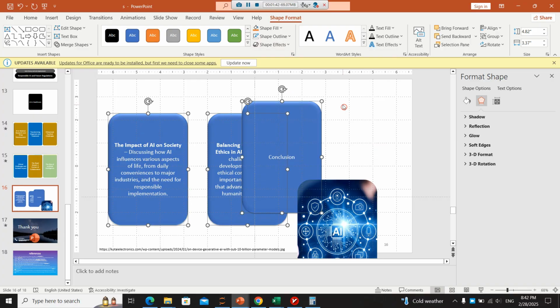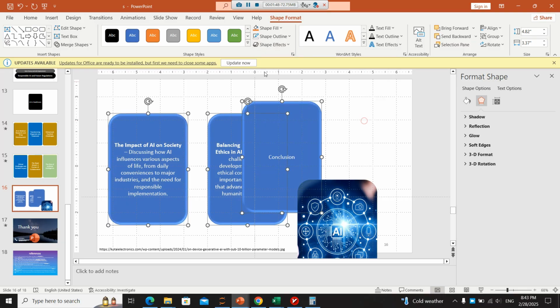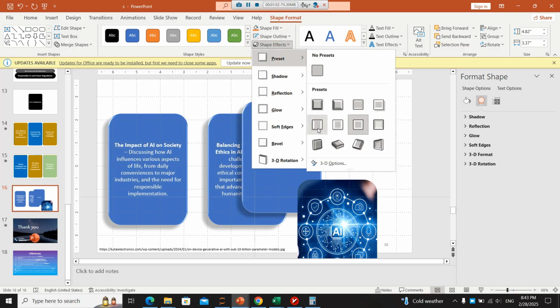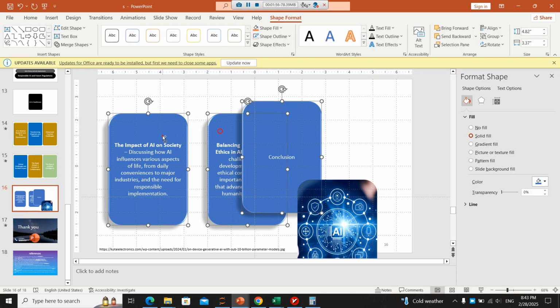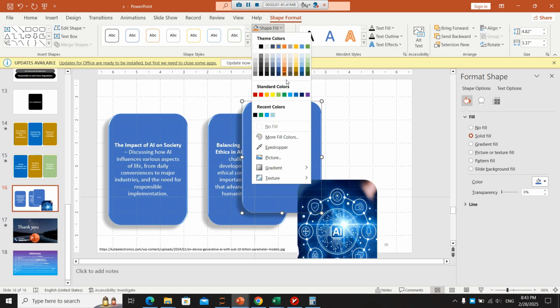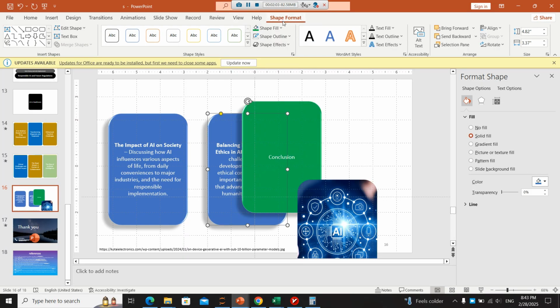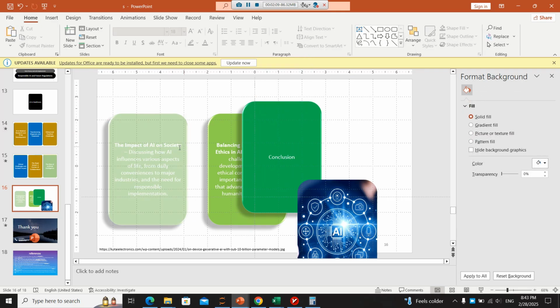We are going with this effect, or we can use some better effect. I think this effect is good also. No, this is not good. We go with this effect, and after adding this effect, we need to change the color of this thing. I'm going to color it green, and color it this green, and also color it this green.